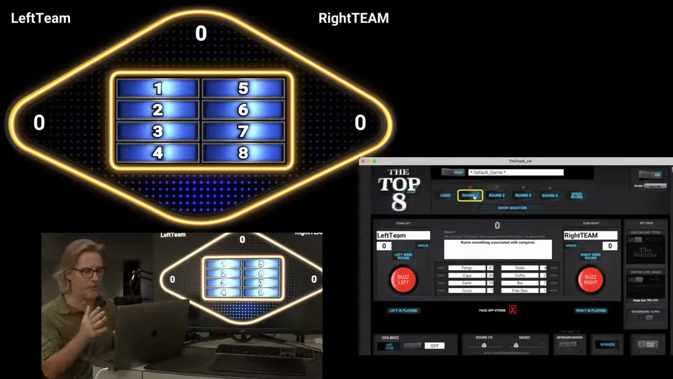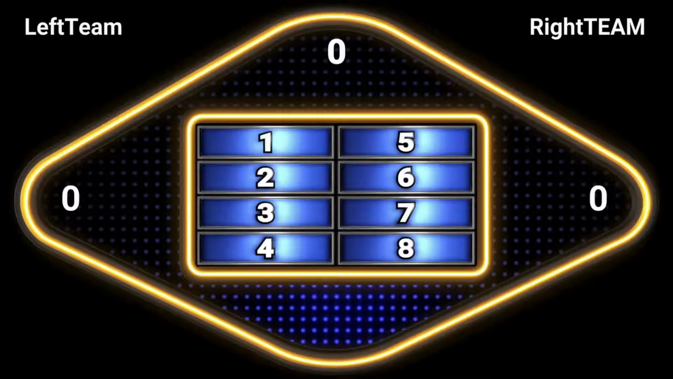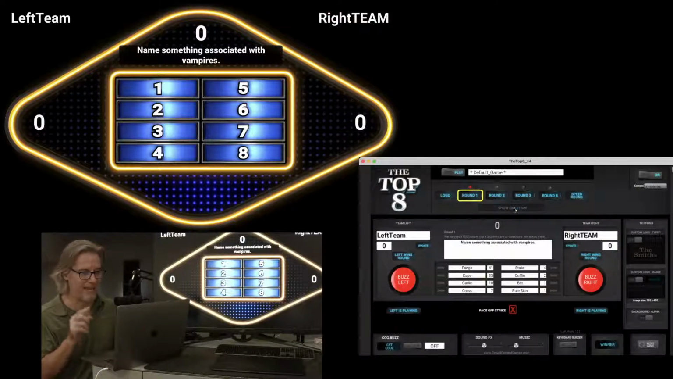All right, so we got round 1. The question is, name something associated with vampires, okay? Now, if you are looking at this screen here, you can see it popping up right there. The game controller can see it, but the people in the audience can't see it, and the host can't see it. But right up here, we have a show question button. If you click that, it'll put the question up on the game screen so the host can read it right off of there. Makes it way easier to host.